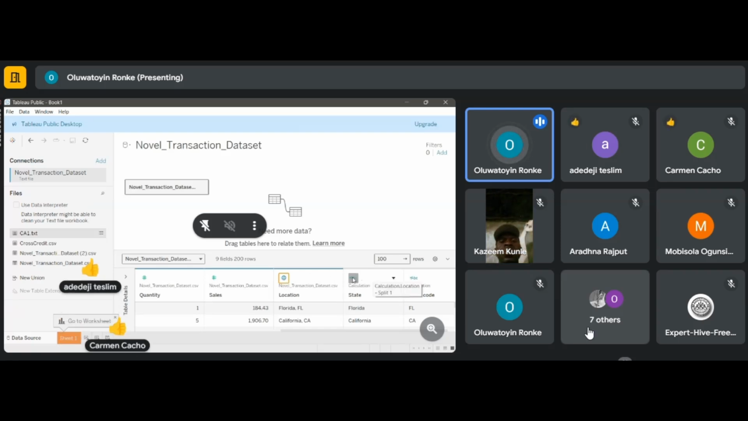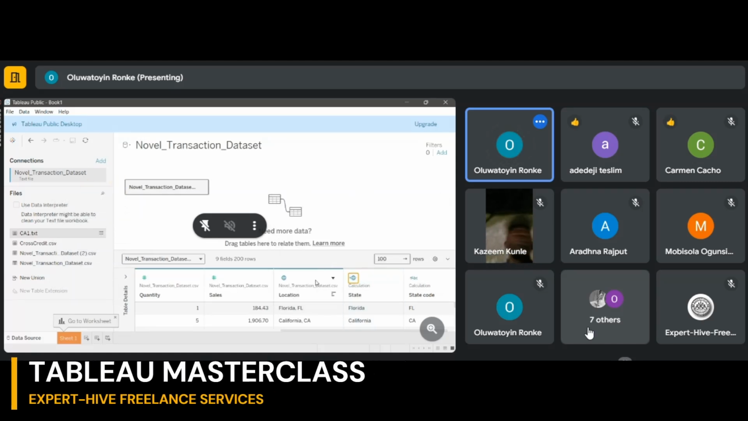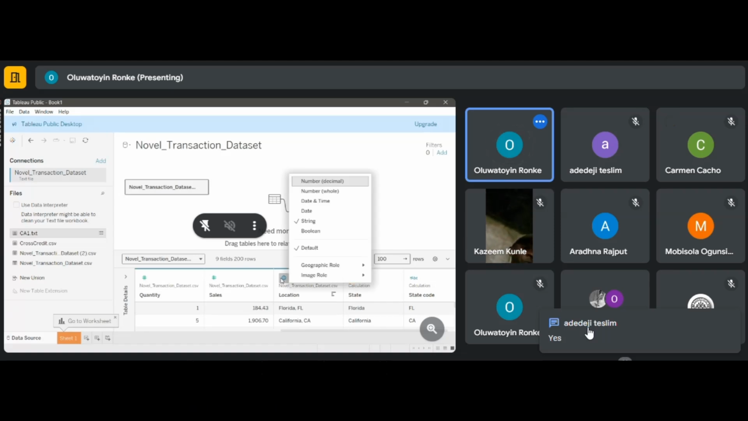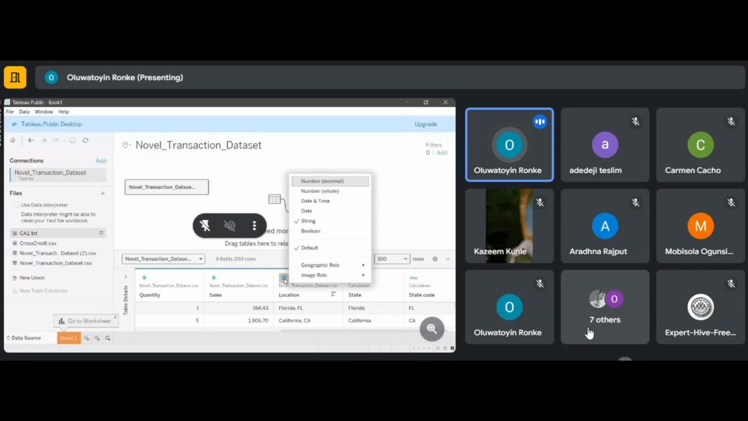Guys, there's a mistake. We are supposed to do this under the sales here, under the states. Do we understand, guys? So we are done here.